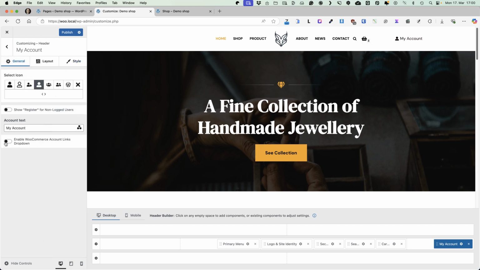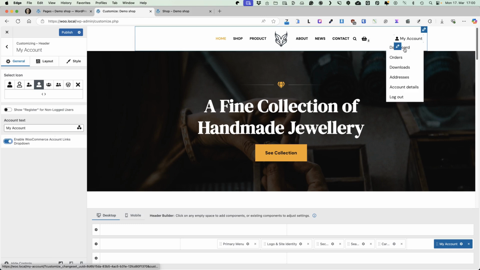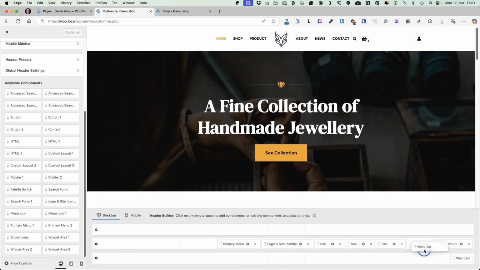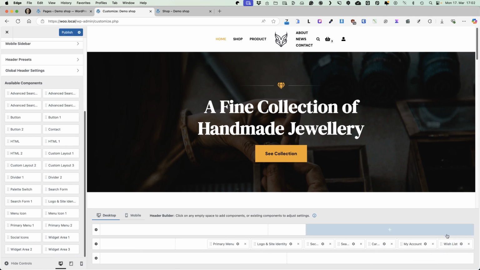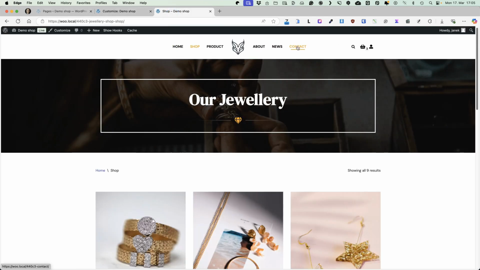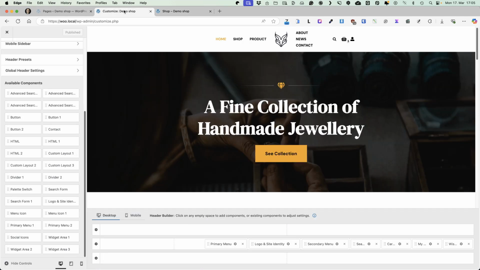Under the general, I'm gonna enable WooCommerce account links. As you see, it displays links to dashboard, orders, downloads, and so on. I'm gonna delete the account text. And let's add a wish list also to the header. Although in the preview it seems a bit cramped, it works well on the front end, so if I publish it and refresh the page, you'll see logo, menus, and other stuff.